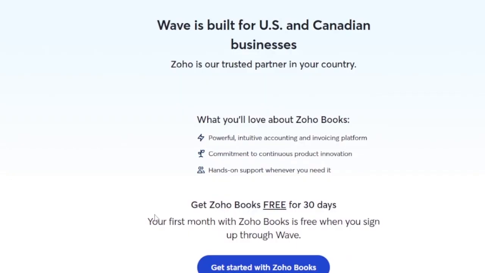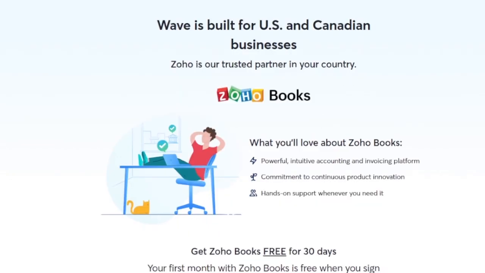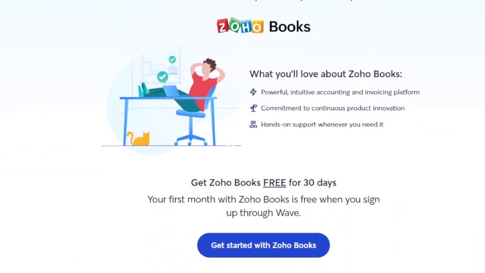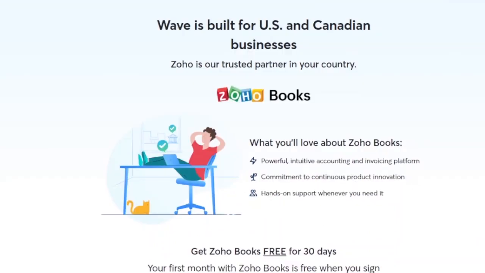Okay, next. Now, Wave is built for US and Canadian businesses. Zoho is our trusted partner in our country. Okay, get started. So basically, in the region that I'm in right now, Wave is not available because Wave is built for US and Canadian businesses only. But they have allowed Zoho as their trusted partner in the country that I am in right now.